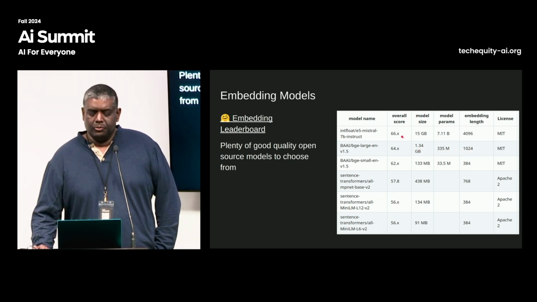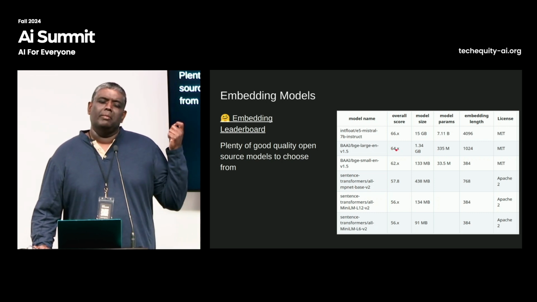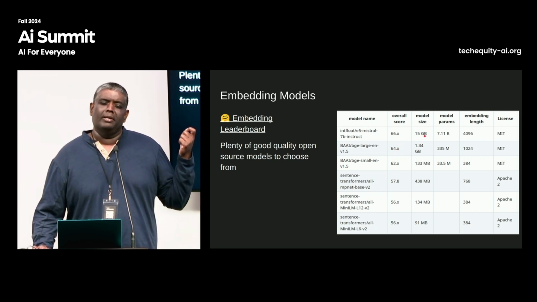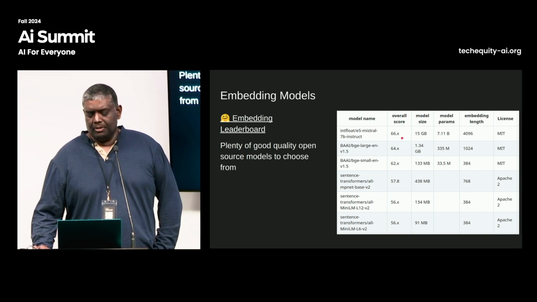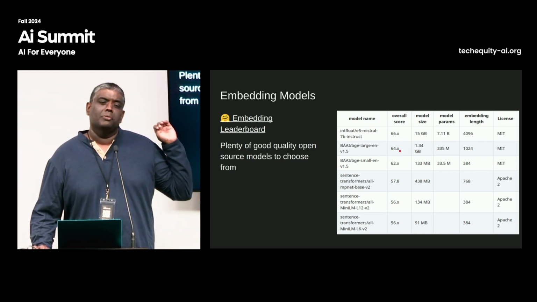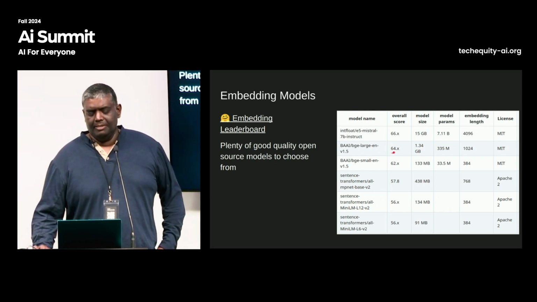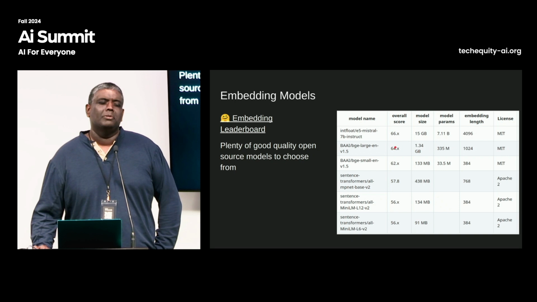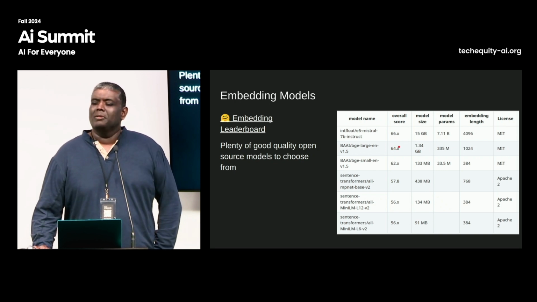So if you really want top-of-the-line embeddings, you're going to pick the big models, and they're going to be pretty hefty to run. You need good GPUs and everything to run them. Or you can say, I'm going to go with the second or third model, which is much smaller and still gives you reasonable performance. It's not a bad drop, 2 points. Maybe that's important, maybe it's not.